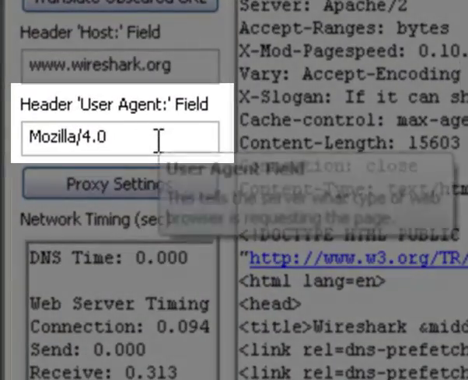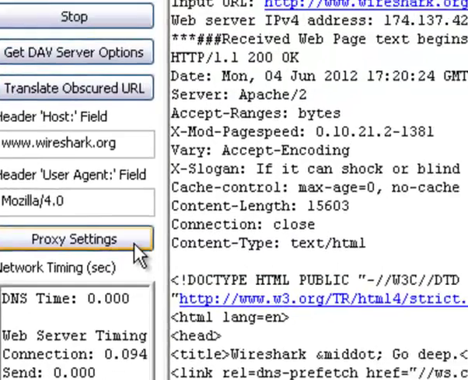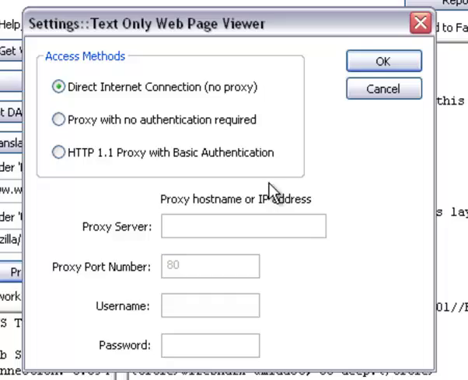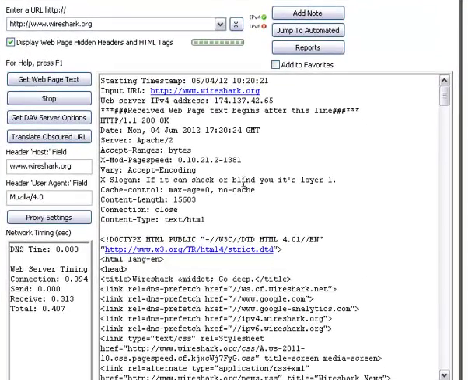This box allows you to tell the web server what type of user agent you are. In other words, what type of browser you're using. You can also set your proxy settings right here if you happen to be behind a firewall which requires proxy. Remember, this is a completely safe method of accessing a web page.